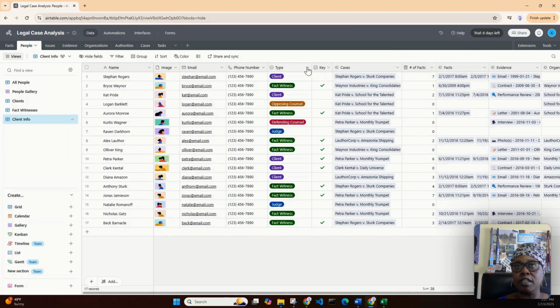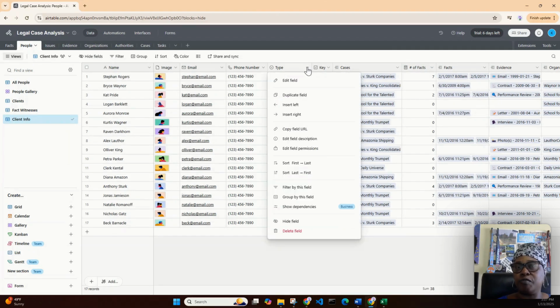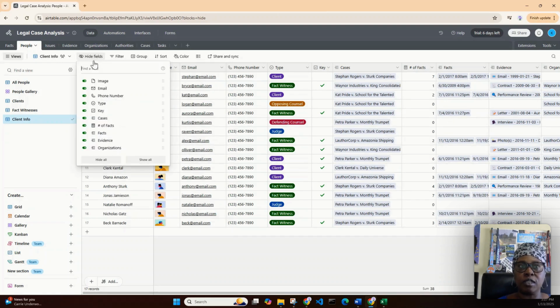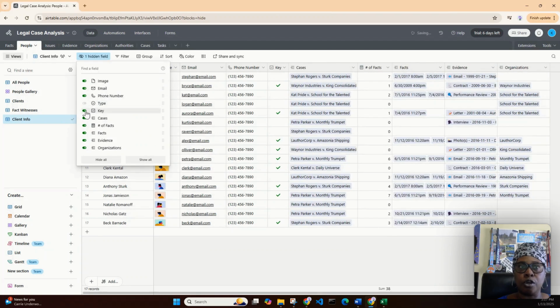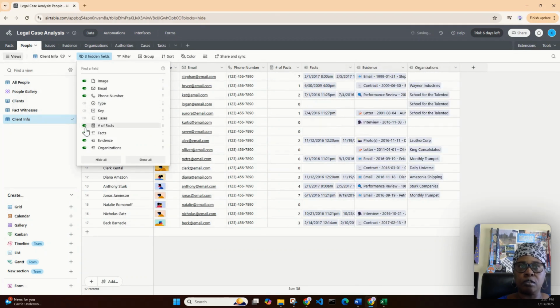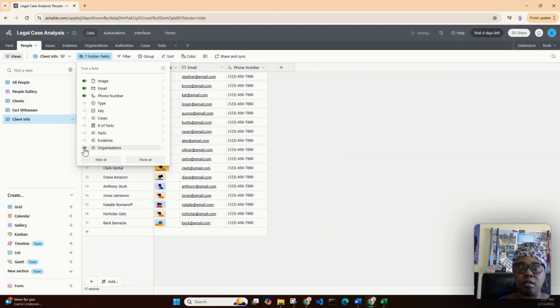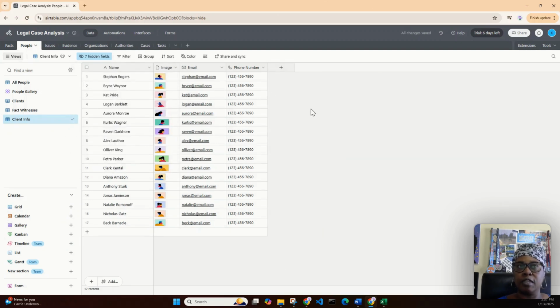I can click on the down caret. Let's say for this field, which is type, I can hide the field, but I want to hide several fields. So an easier way is just to click hide fields, and I am going to turn off all of these fields. And you notice as I'm turning them off, you're no longer able to see them. Now, all I'm showing for the client info view is this specific information.